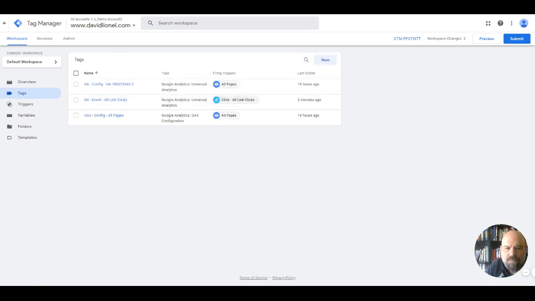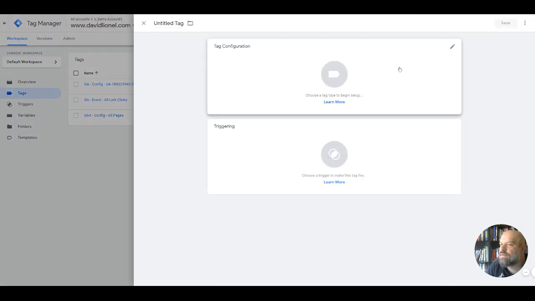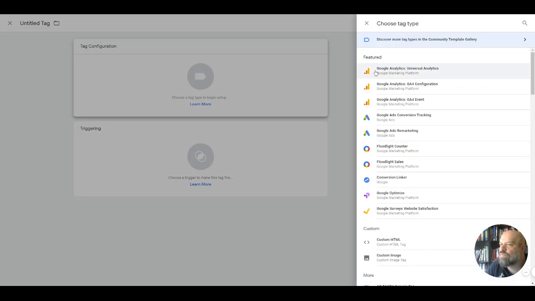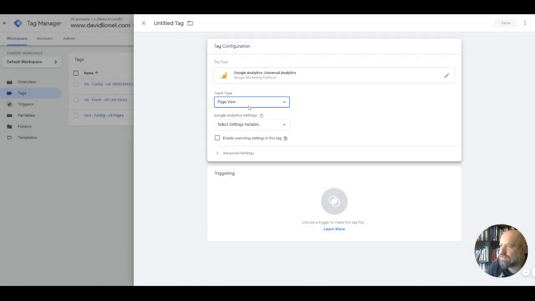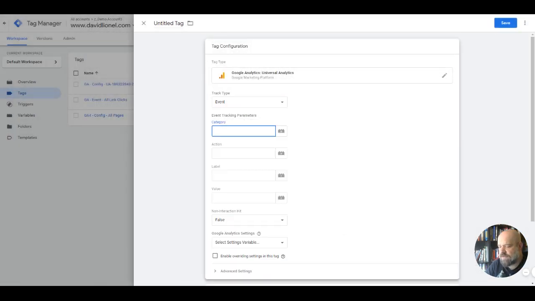And we'll just do this real quick. Okay, so I want a new tag. Another Google Analytics tag. This is an event. We're sending these as events. So category, scroll, scroll depth.